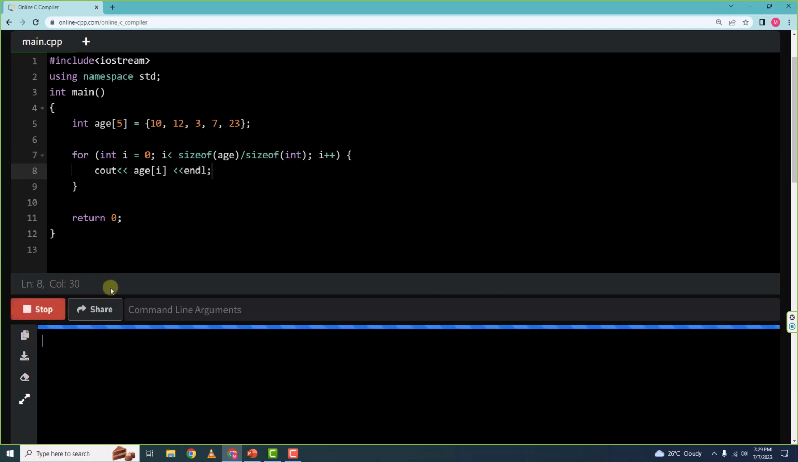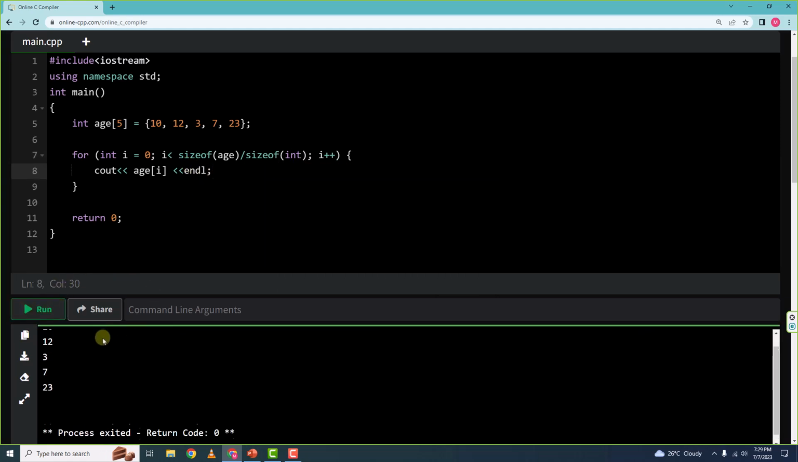Now let me run this. You can see I get the same result. So instead of mentioning size here, we mention this. So this loop can be used on arrays of any size, alright. So this is a better way of writing the loop, okay. Now this is one way.